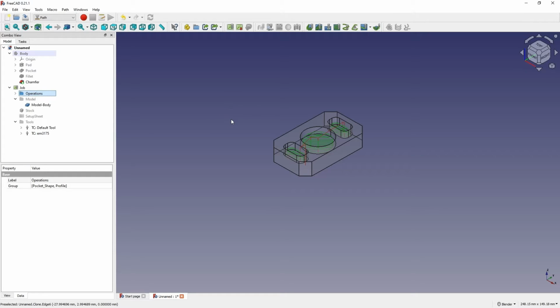And now we will move on to running a simulation of this operation in FreeCAD, and then I will show you it on the CNC milling machine.